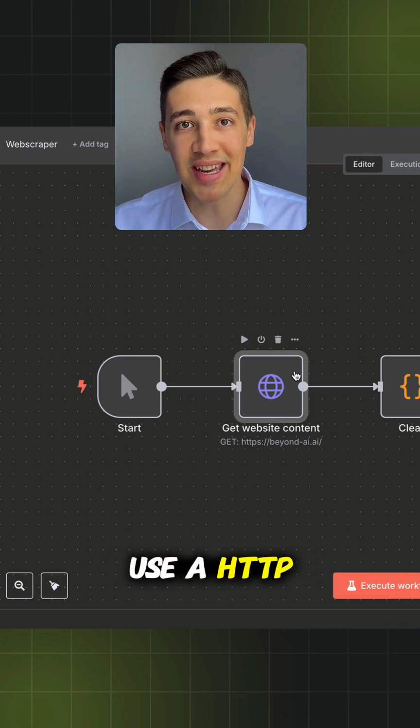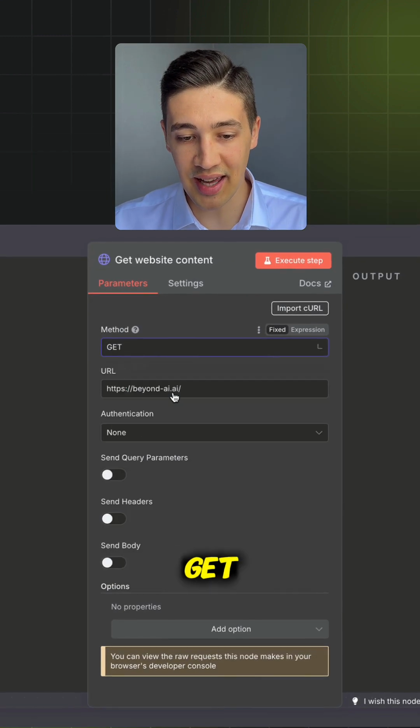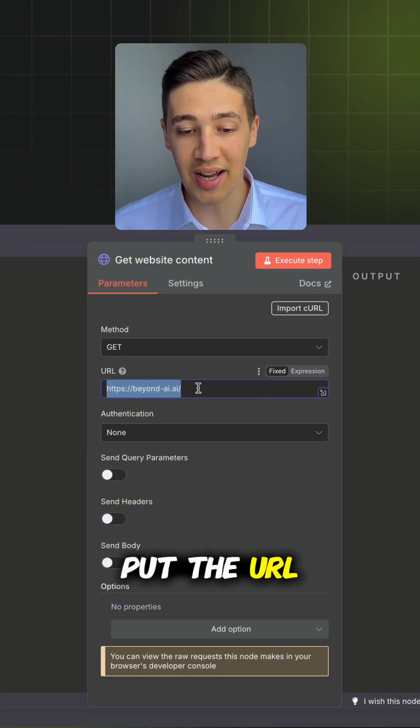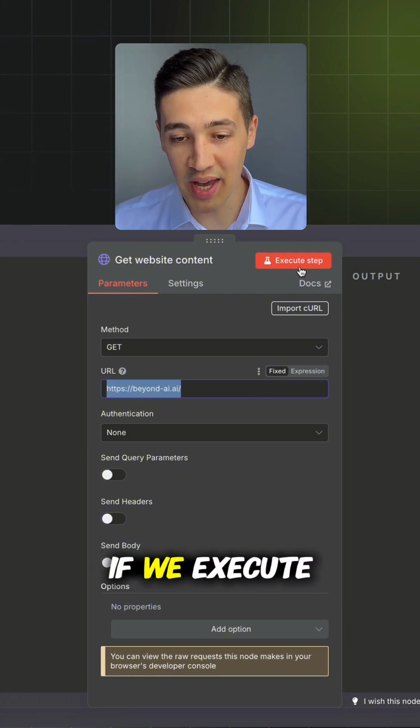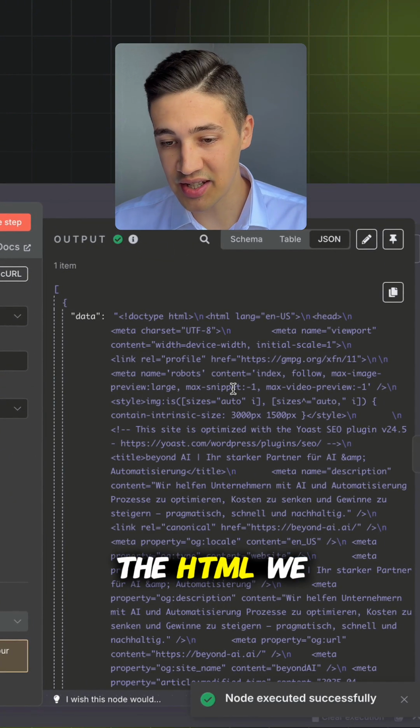Next, we will use an HTTP node. In here, select GET and under URL, put the URL of the website you want to scrape. If we execute that step, we can see the HTML we are getting back.